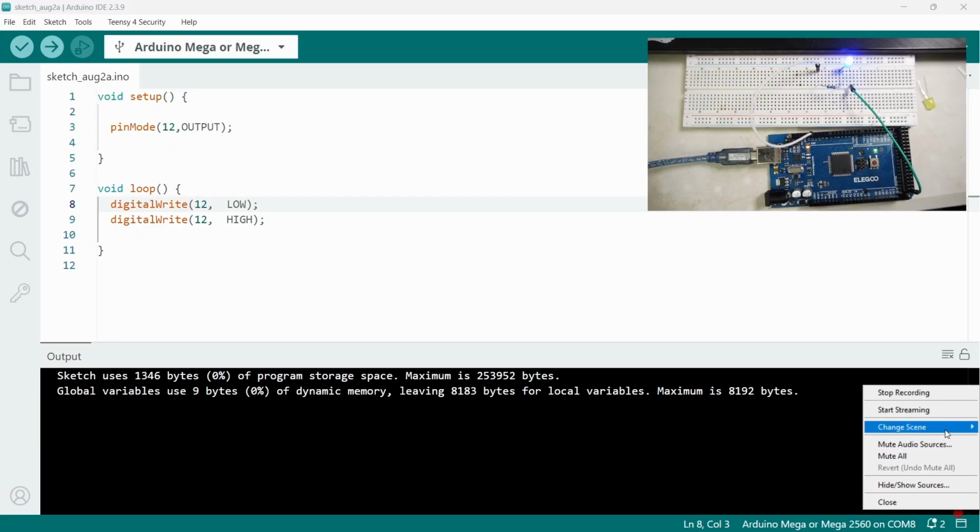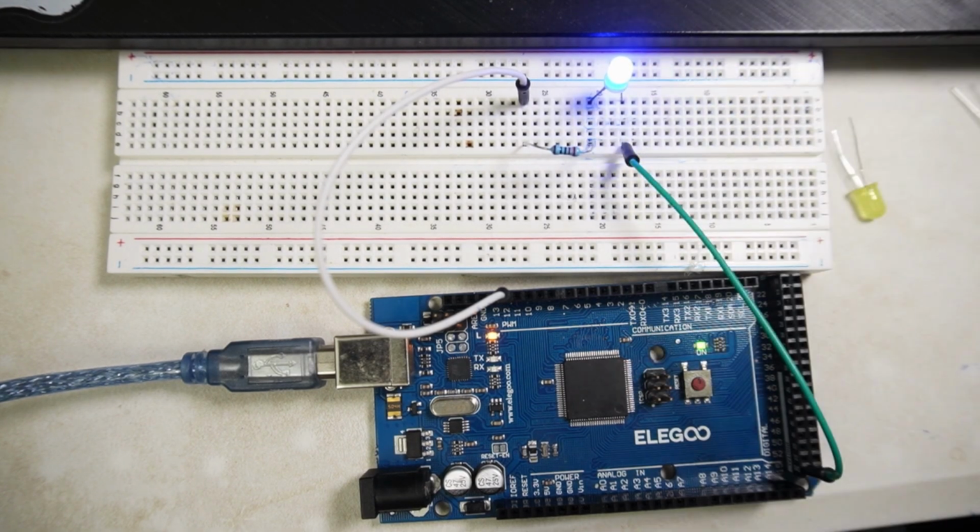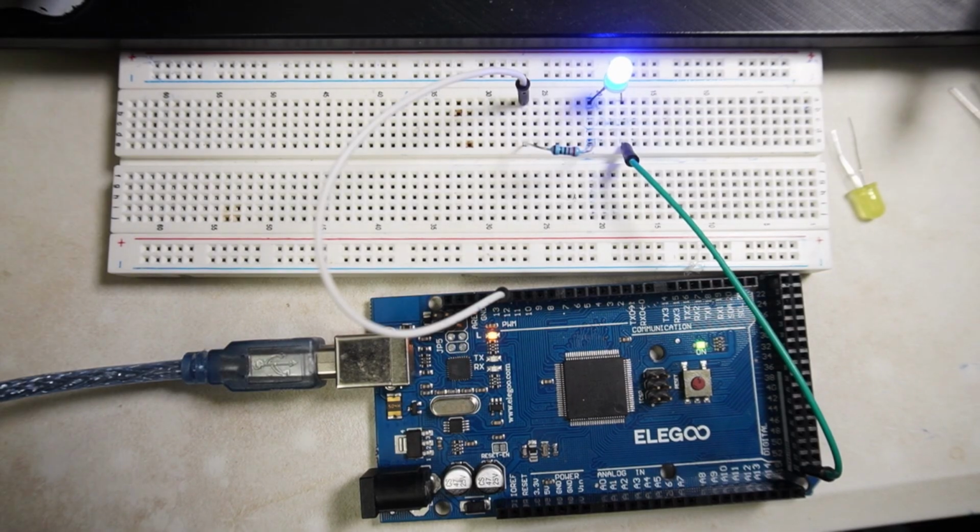So I can go full screen just to show you what is going on. So it is operating at 50% brightness. So this is what we learn in this video, right?